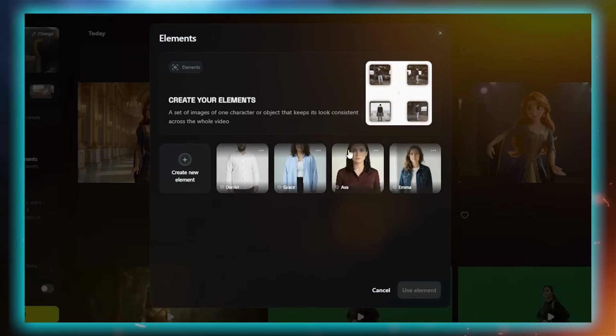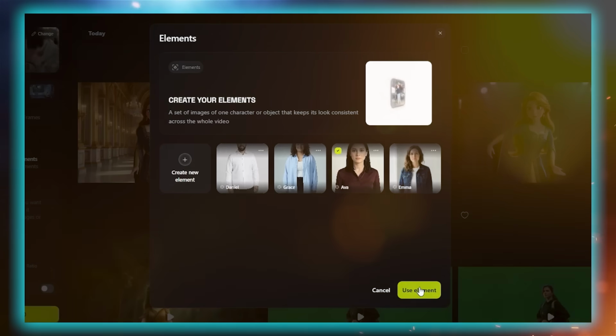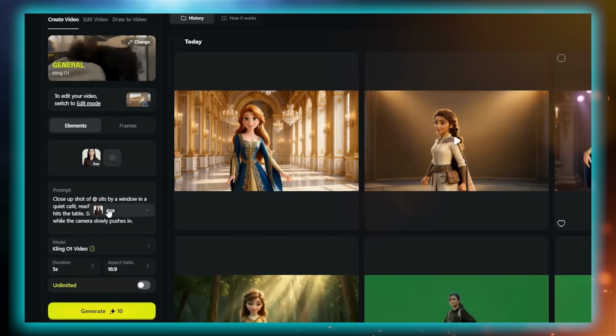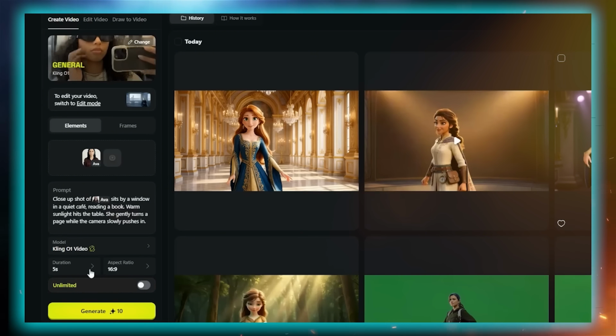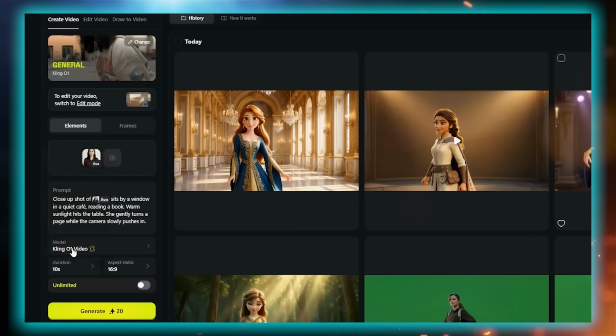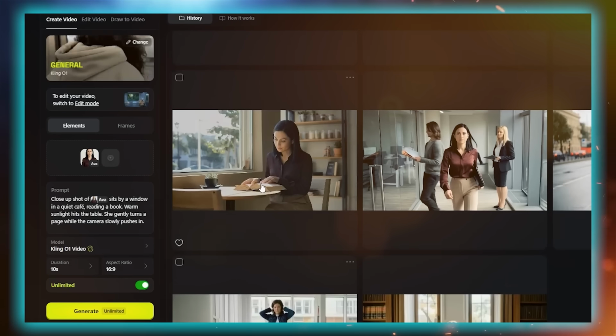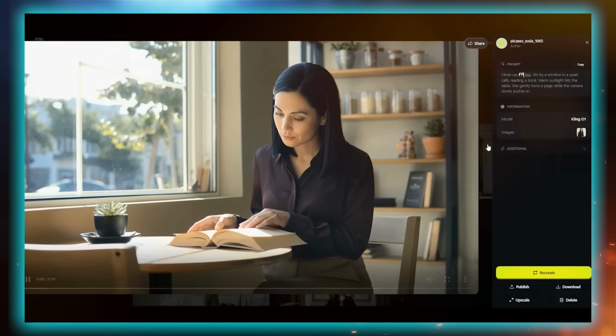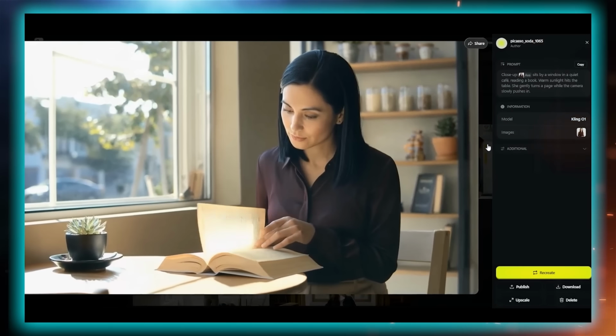When you're working with multiple subjects, elements become even more important. You can upload several elements and describe how they interact. Faces, outfits, and identities stay consistent across different shots. This is how you build scenes that actually feel intentional instead of random.